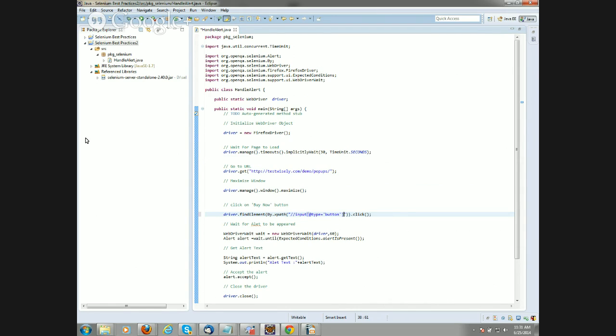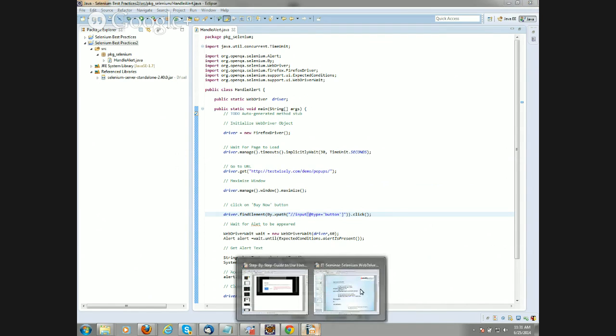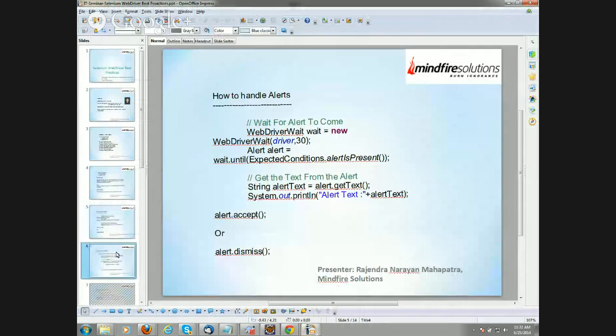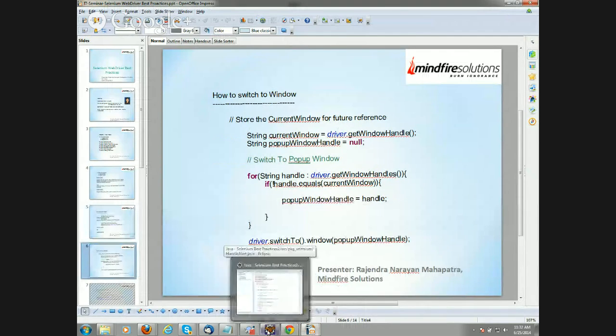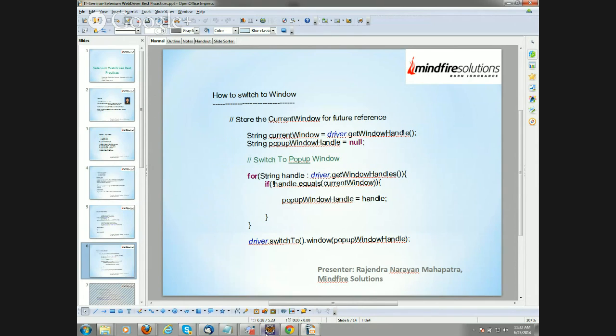There are so many things. Okay. Now let's see what is next. How to switch to window. Sometimes what happens, if you click on any link or any button, a new window appears and you want to do some actions in that particular window, so you have to switch from your current window to the window which has appeared, right? So this is the code. Let's create one class file for that also.